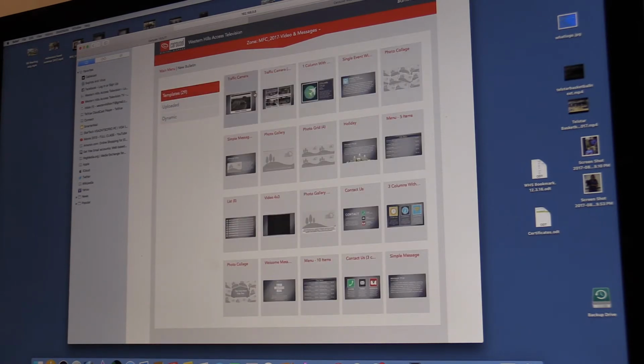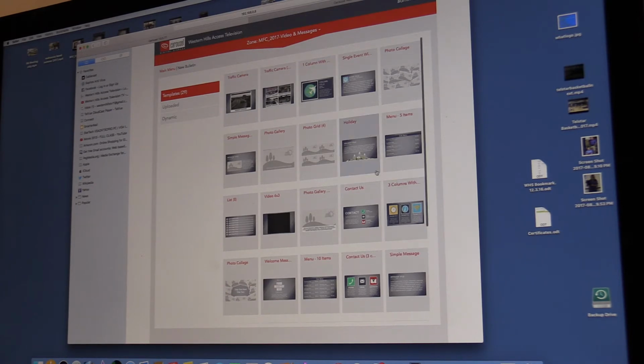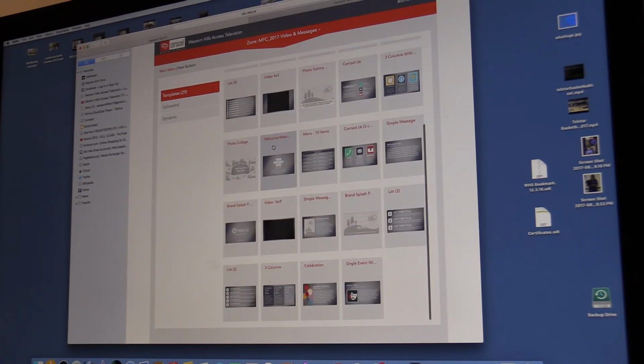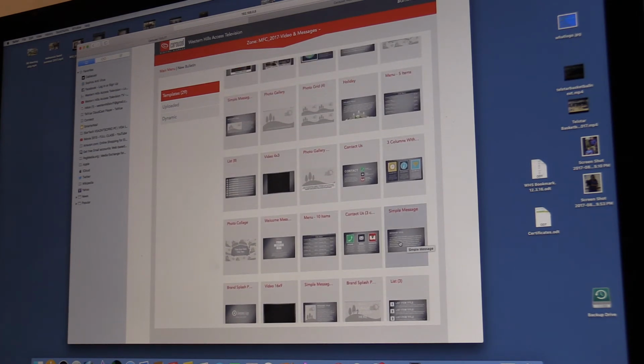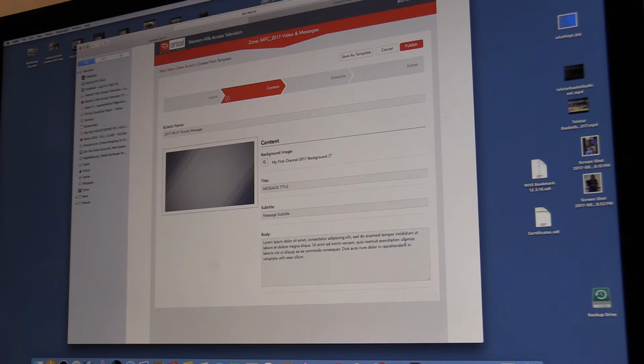We have a variety of different templates that are available for you to choose from, depending on what kind of message you're wanting to create. And just to start off, we're just going to use our simple message here. And as it's loading over here, on our left-hand side, we have a preview of what our bulletin is going to look like. And over here on our right-hand side are all the different fields that we can edit. So it looks like we have a title, a subtitle, and a body to our message.